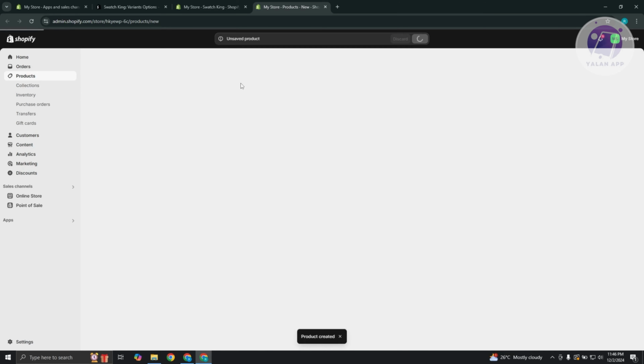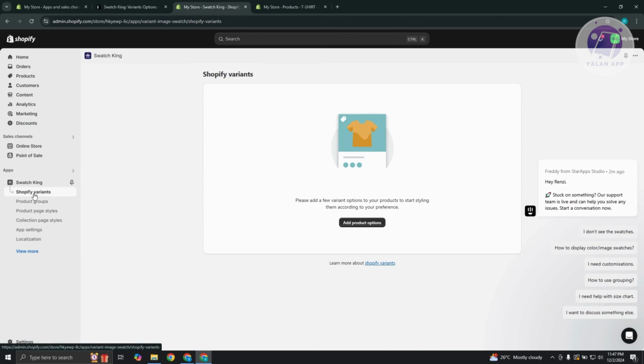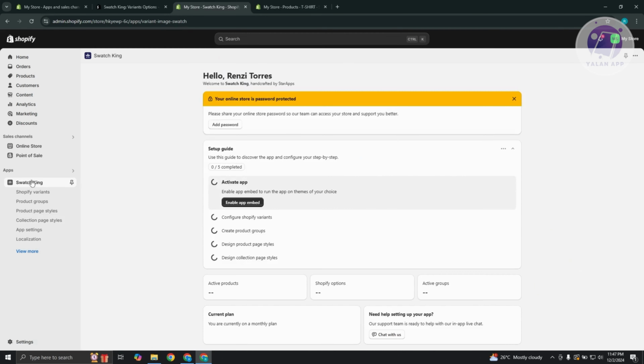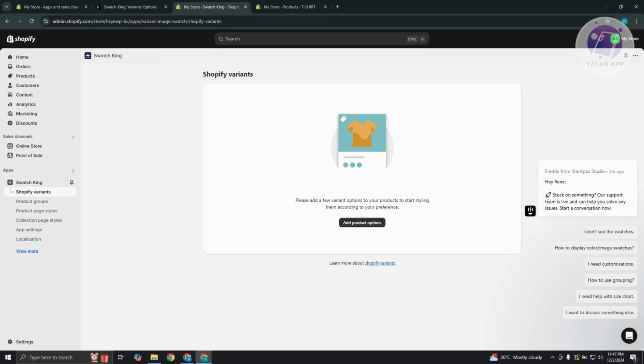Now, once you've done that, the next thing you want to do is fill out the other options needed for your Swatch King. So let's go back here to Swatch King. It's going to say configure shop variants here. You could click on configure variants. Again, you could do that in here as well if you want to.